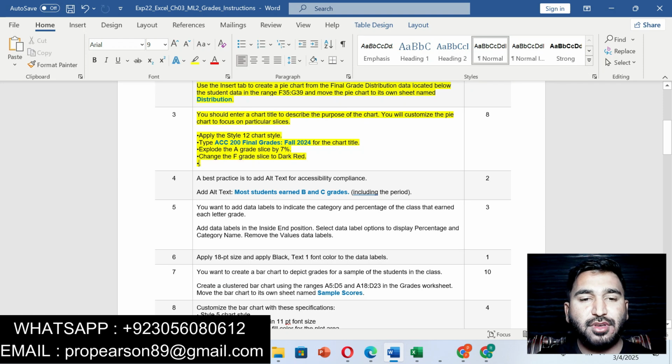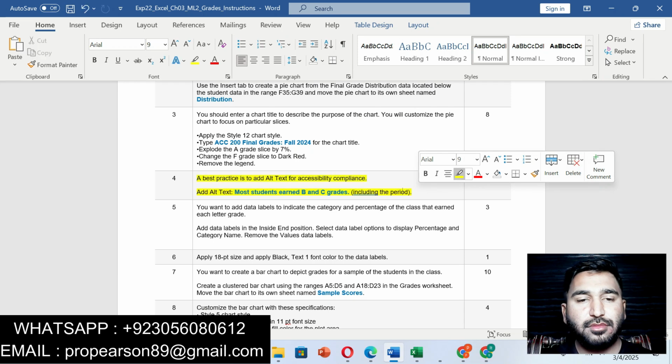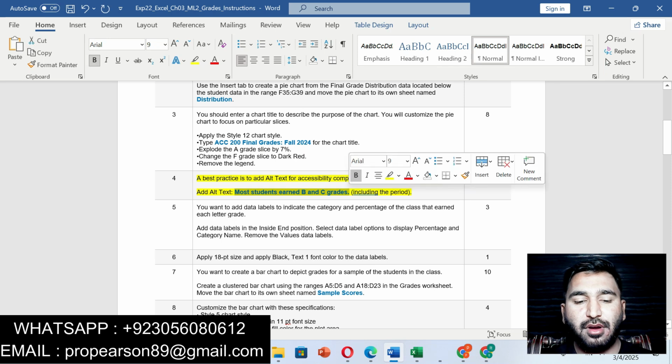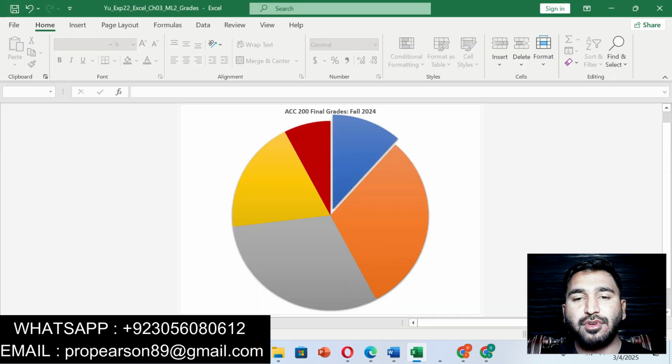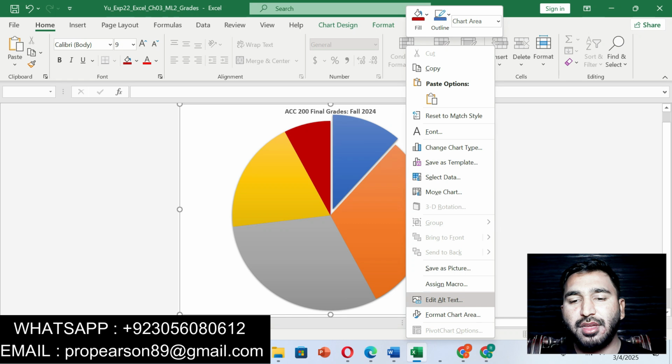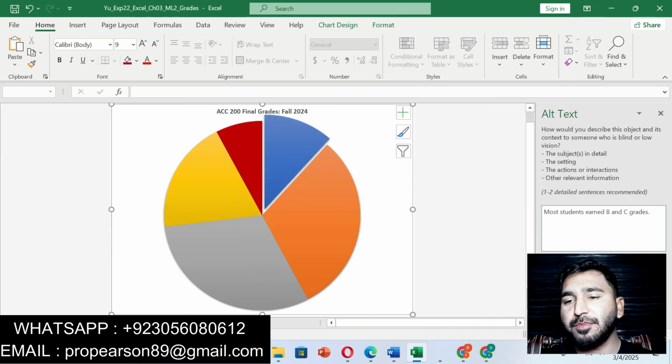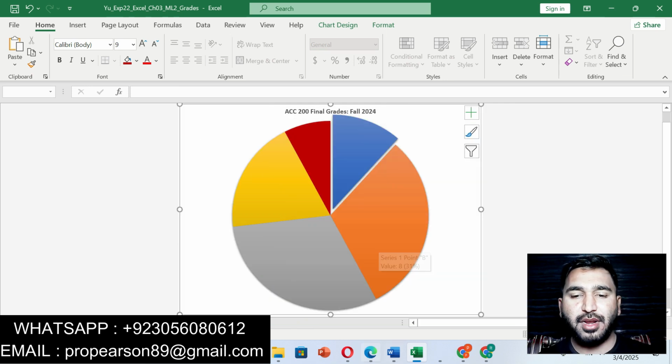Now moving on to the next question, question number 4. A best practice for accessibility compliance is to add alt text. Add alt text: Most students earn B and C grades. You can copy this alt text. Moving on in the Excel workbook, right click on this chart and then click on Edit Alt Text. You can paste it in this box, then close it. Alt text will be added here.